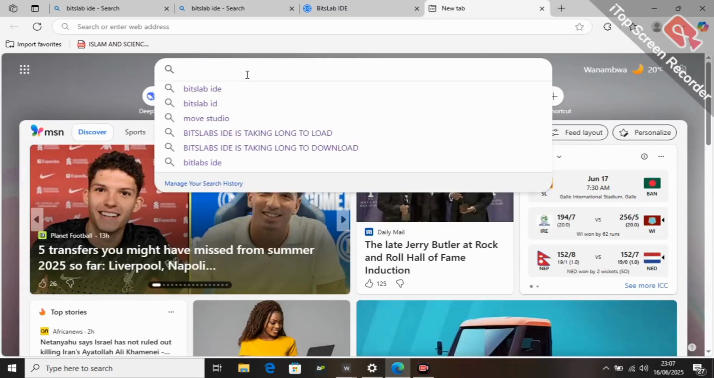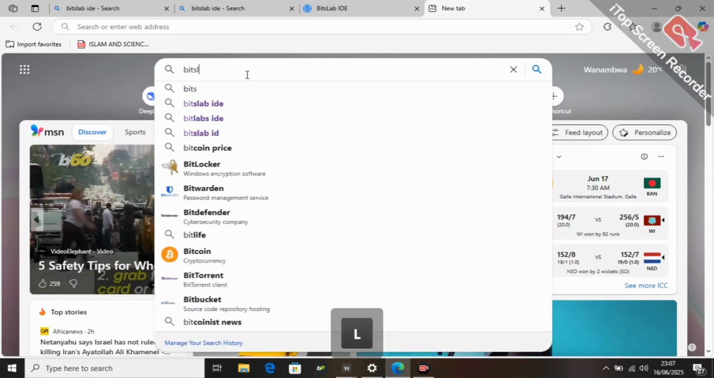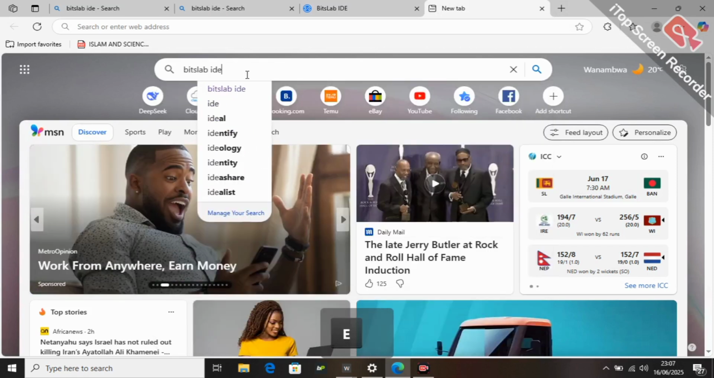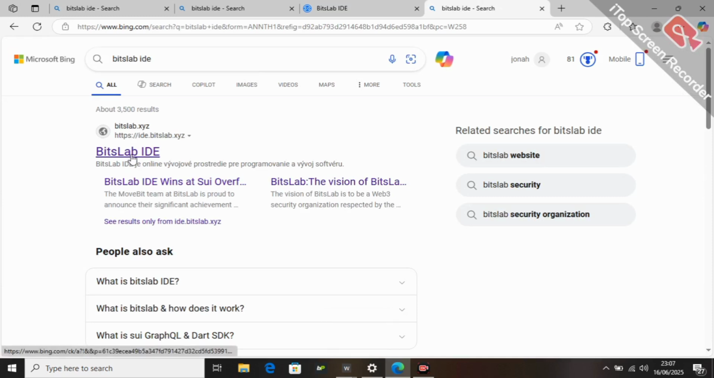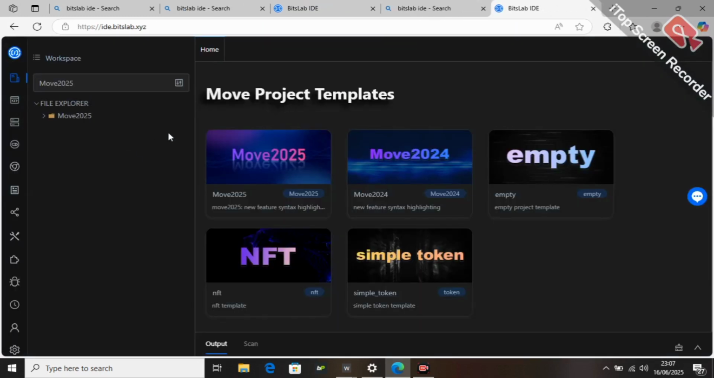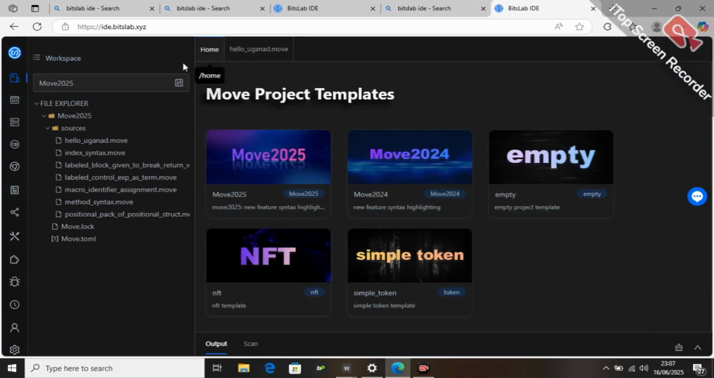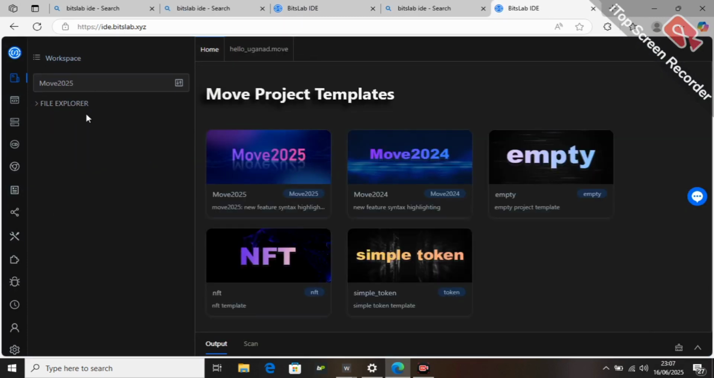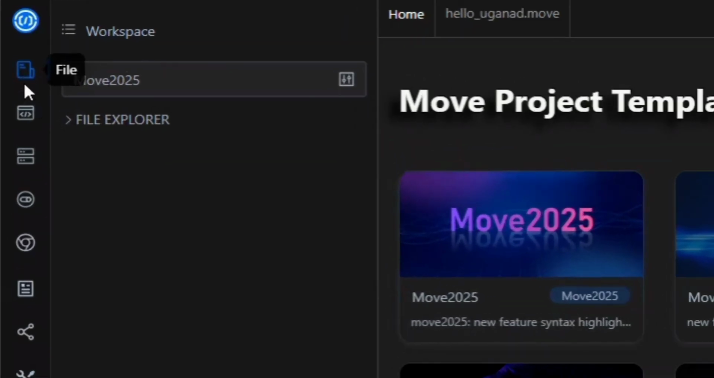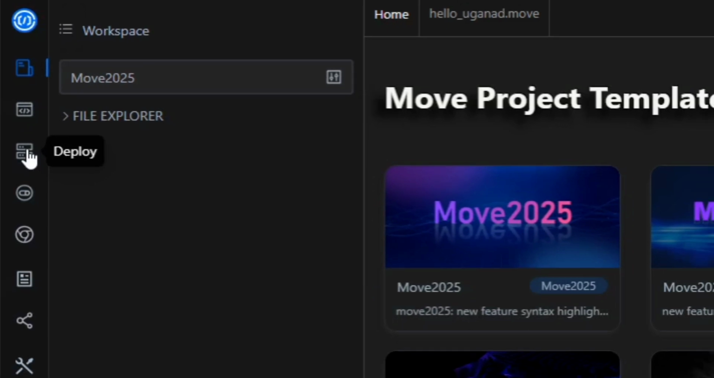How was I able to do this? Very simple. I went to my web browser and searched for BitLab IDE. Yeah, that's right. I clicked and went to their website, and boom, whoa, the website had a very simple, friendly user interface. And zooming onto the left, there were tabs that I could use, like most IDEs do. But most importantly, the File tab, the Compile tab, and the Deploy tab were the most important.